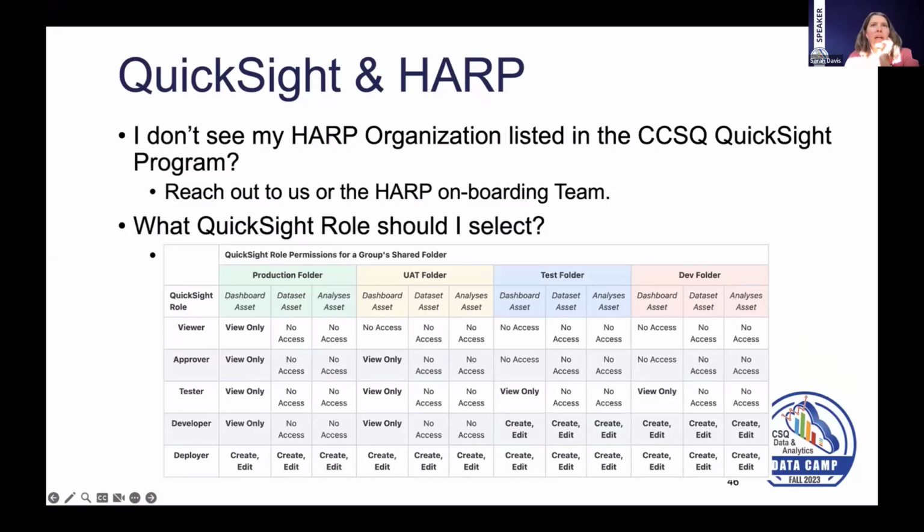Could you provide the links to? The links are hyperlinked in the slides, and I know that those will be published after the presentation, and I can also put them in the help CCSQ Quicksight Slack channel after this presentation, so everybody can reference those. Yes, you will have access to these slides and these links.